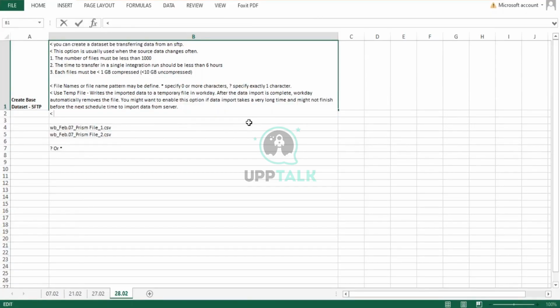The third option, delete after retrieval. What does it do? It deletes the file on the SFTP server after the data is imported into the dataset.